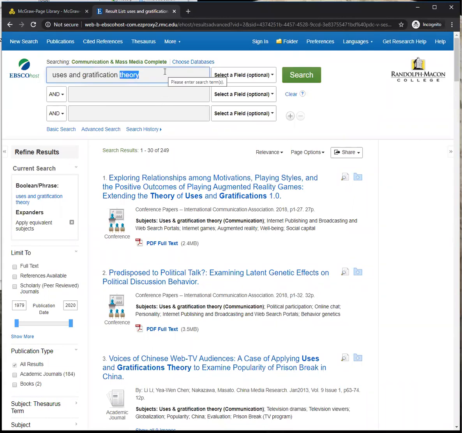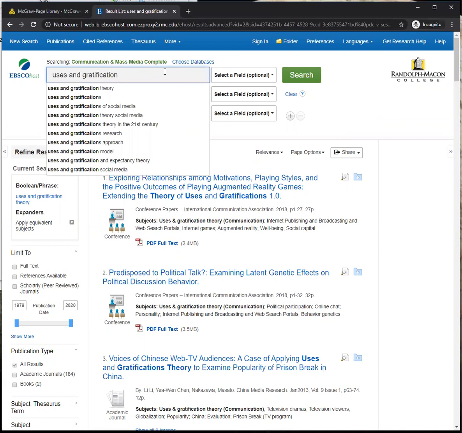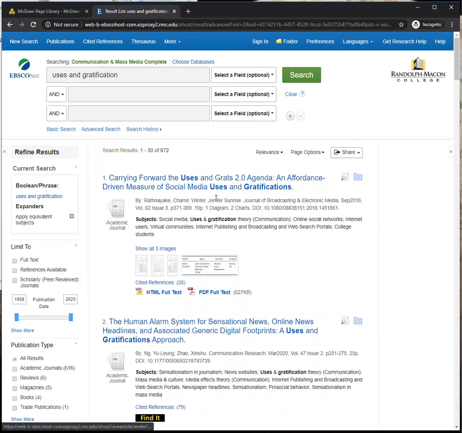I think we need to just search for uses and gratification, because that is a shorthand way of referring to uses and gratification theory. And sure enough, even the first one that comes up doesn't have theory attached to it. We have more results. That seems counterintuitive, but it is easier for us to get narrower from a larger instance than it is to get larger from a smaller instance, okay? So, uses and gratification. And like I said, I'm interested in social media.